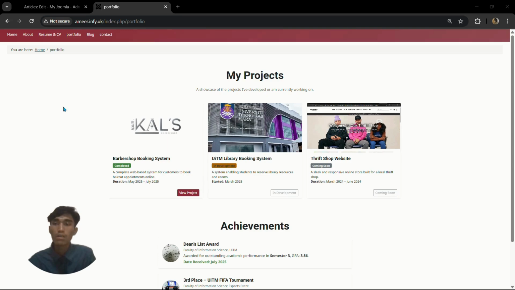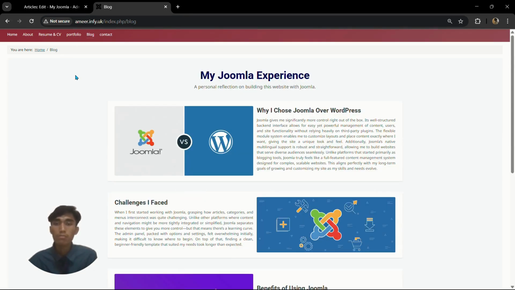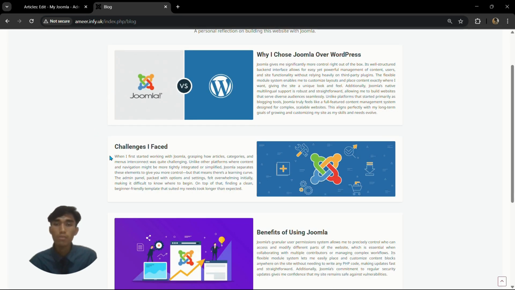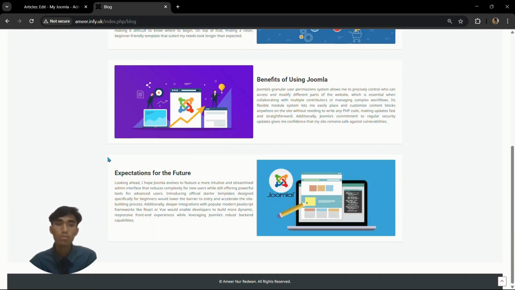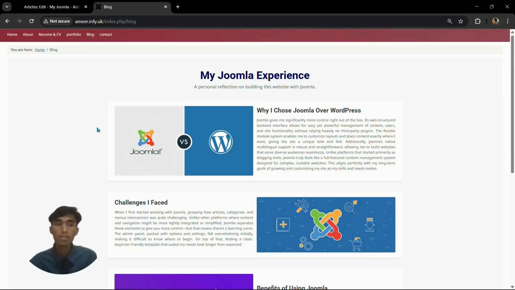The next page of my website, which is a blog page, is titled My Joomla Experience, where I reflect on my journey using Joomla to build this project. I started by explaining why I chose Joomla over WordPress, focusing on Joomla's strong content management system, flexibility, user control, and security, which made it more suitable for my complex layout. I also share some challenges I faced, like the steeper learning curve and the need to understand more advanced settings, which took time and effort to figure out. Despite that, I highlight the benefits I gained, such as Joomla's powerful extensions, SEO tools, and customization freedom.